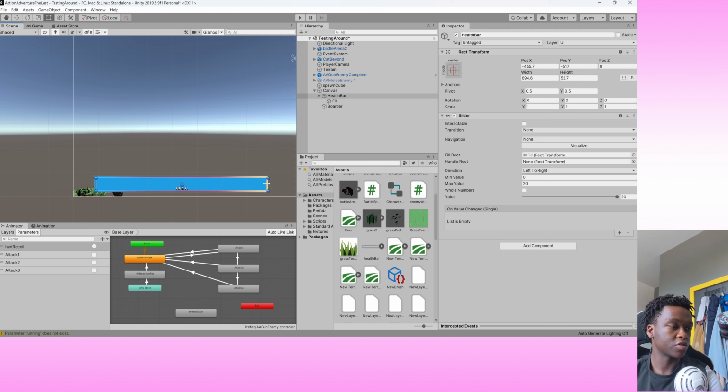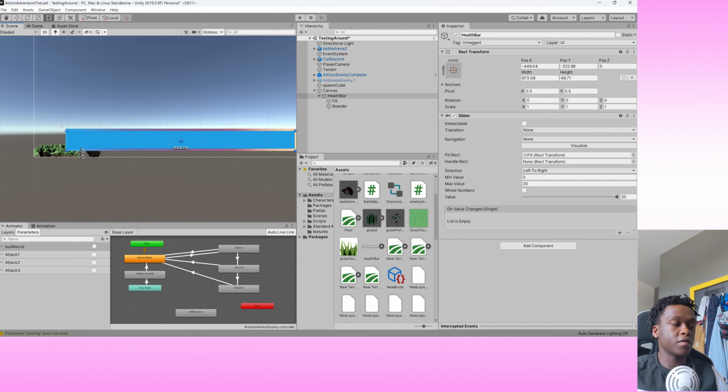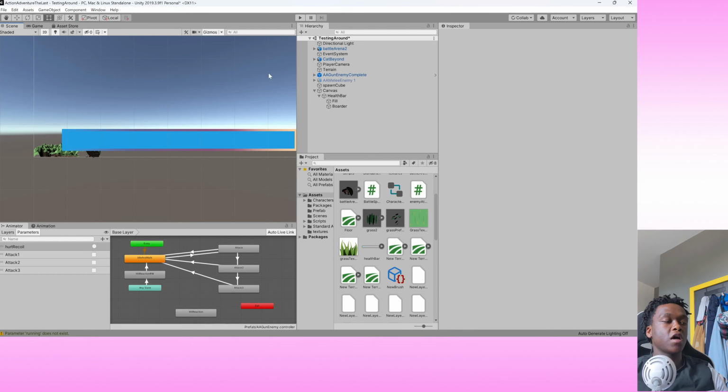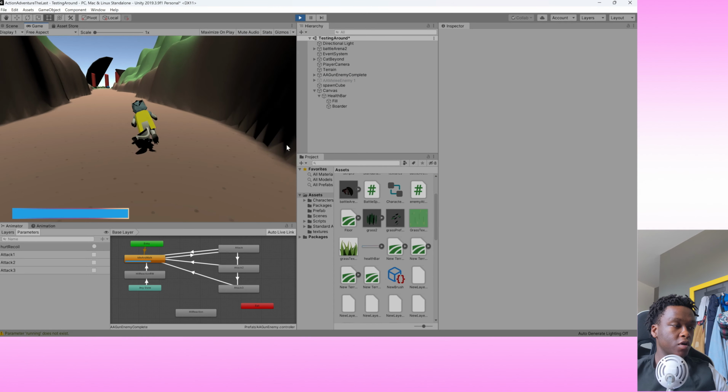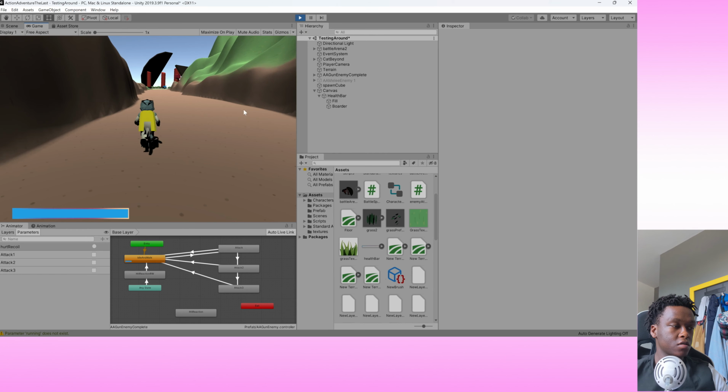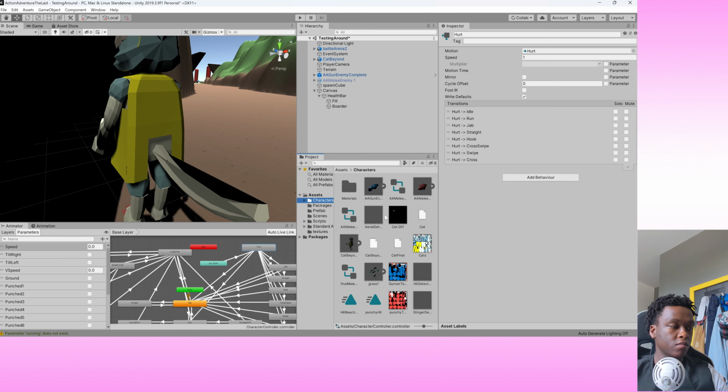You can see me just unparenting the border from our health bar, but still keeping it a child of the canvas so we can see it, and just manipulating it so that we don't have any clashes between the fill and the border. Alright, we reparent that, and let's have a look at what it looks like in our game. So there's our health bar. That's really good. Not a lot to go into there.